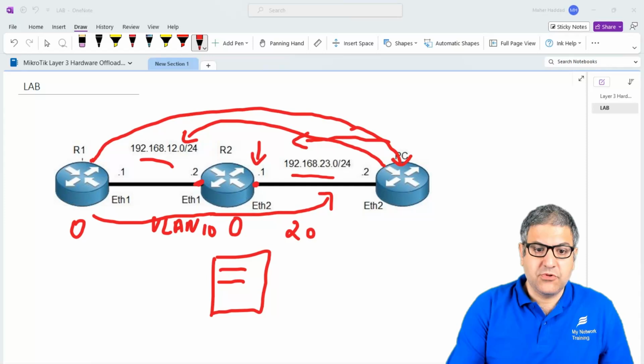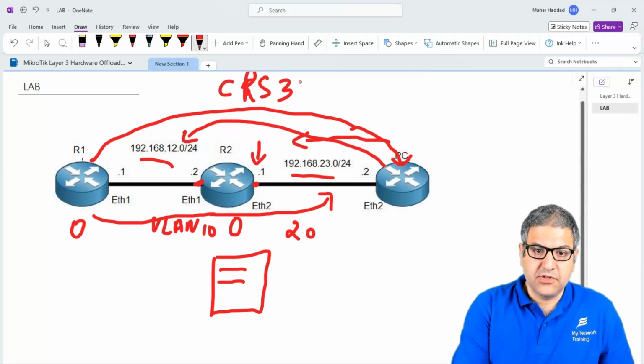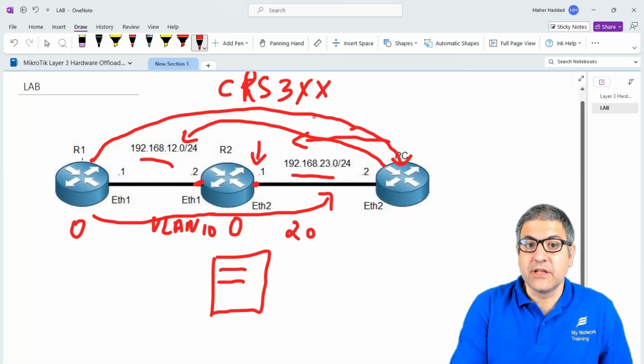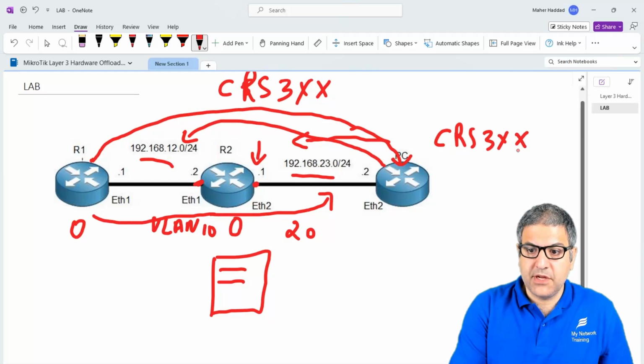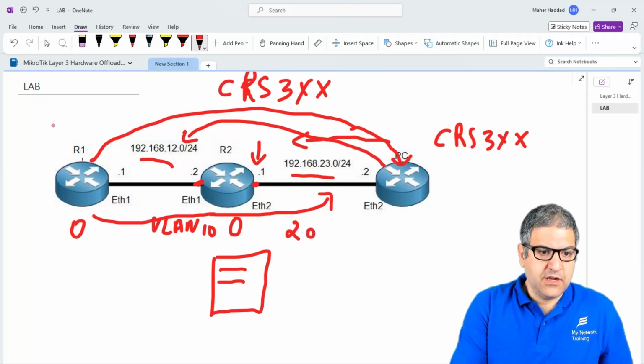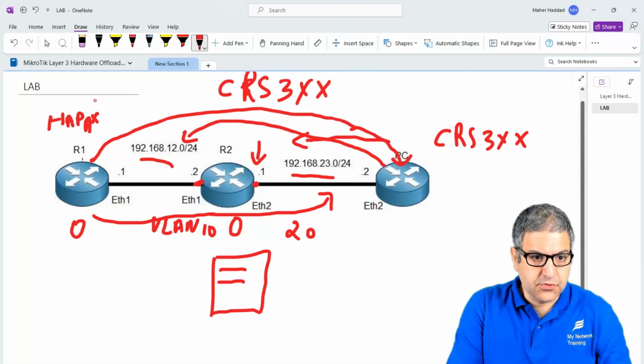By the way, just to go back to the picture, this router, which is in the middle, the one acting like our own router, is a CRS 300 series, on which it is possible to do layer 3 hardware offloading in the future. I'm also using a CRS 300 series here, but this can be whatever MikroTik router you want. It can also be a computer, your end computer, that's possible. And this one, I'm using a hAP ax2.